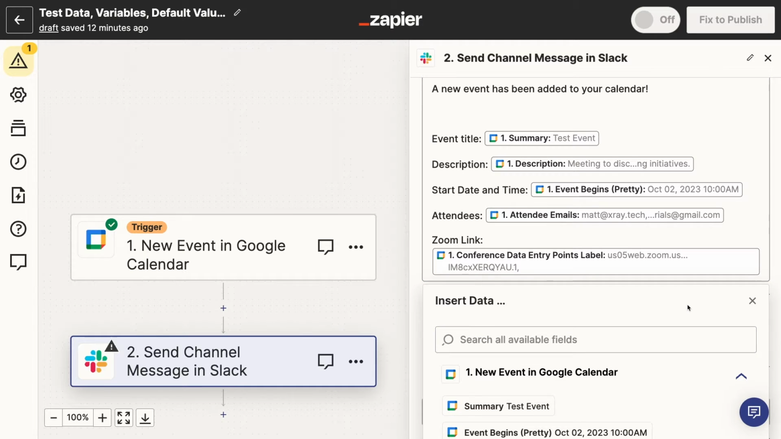Sometimes, though, the data you retrieve in Zapier won't be labeled very clearly. For instance, the link for the Zoom call in a Google Calendar event is called Conference Data Entry Points Label. In some cases, Google Calendar will copy the Zoom link to the location field as well, but that depends on your user's Zoom or calendar settings. This is one of the reasons why test data can be so useful.